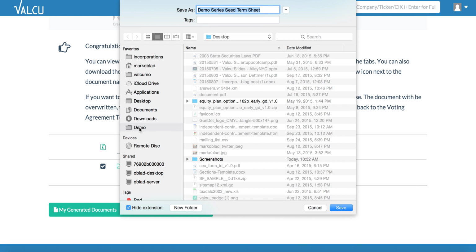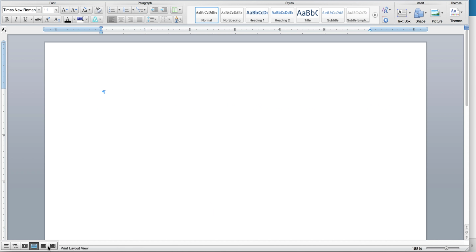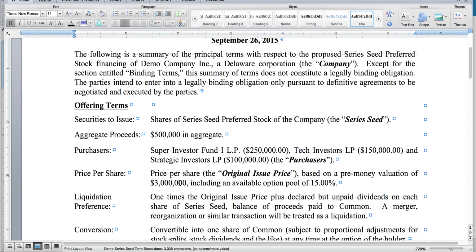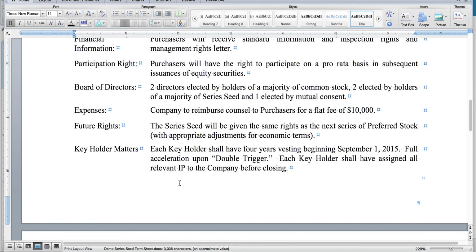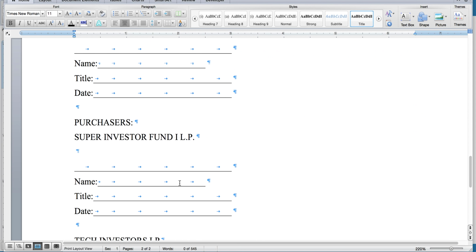Let's put it in here. And it's still in Word. And so now you can upload it to your document management system, or do with it whatever you like.